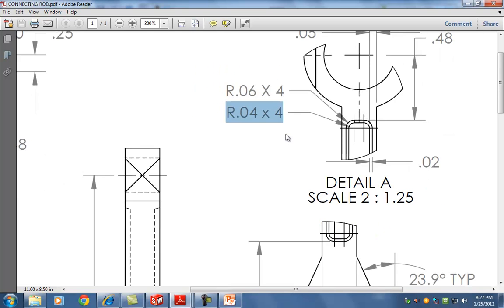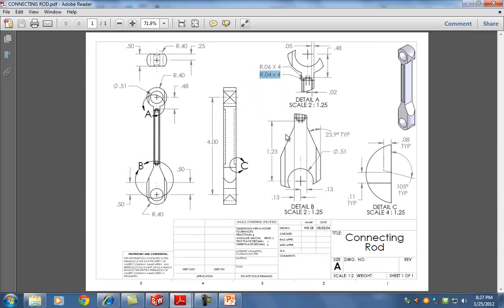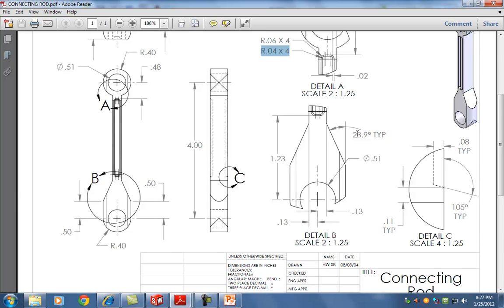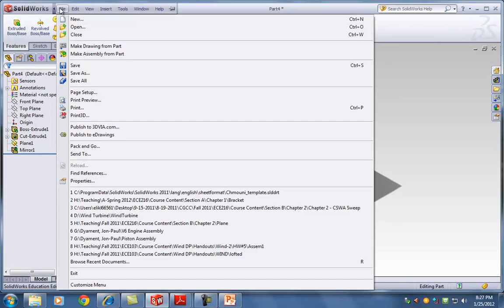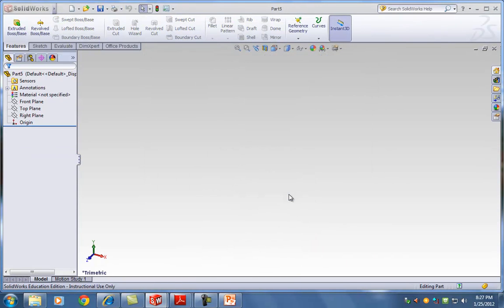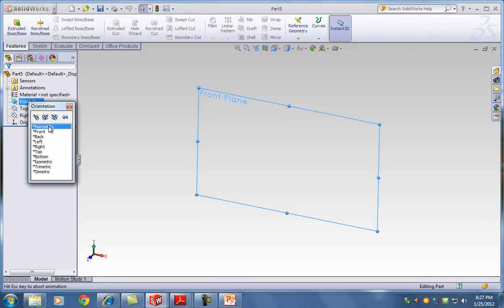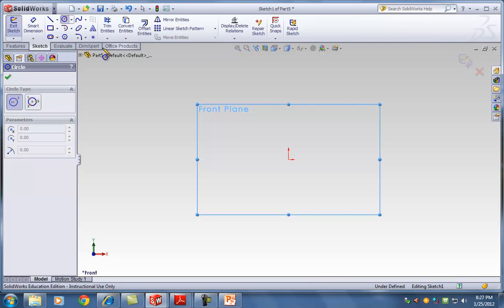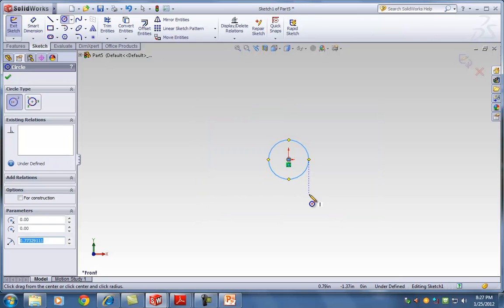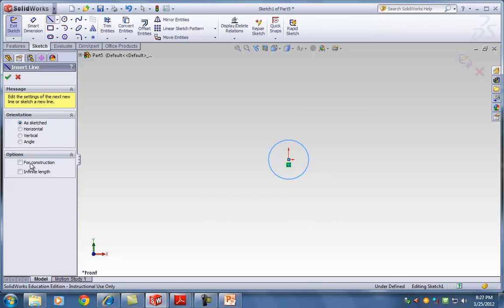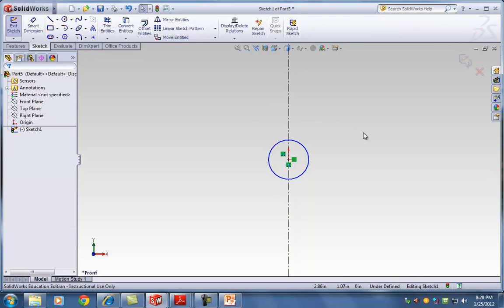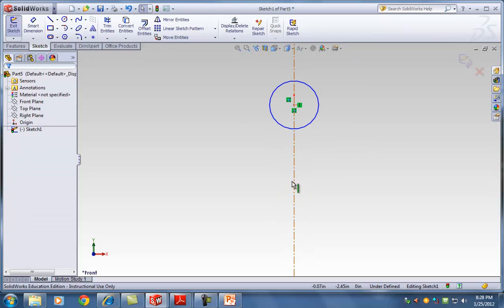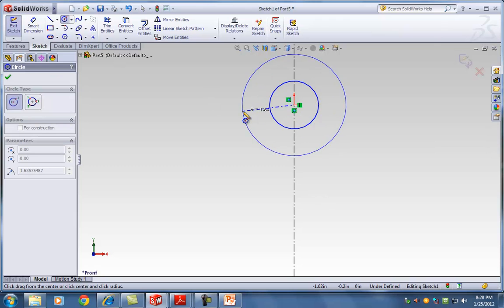This part is very simple. It does not require a lot of work, although it looks like it's complicated. Let me start a new part. We're going to start from the front plane, and I'm going to do it really fast because you can watch the video later. I'm going to start with a circle. My most important thing is definitely a construction line in the y-axis. If you do not have that in black, nothing's going to work, because everything's going to be referenced with respect to this construction line.